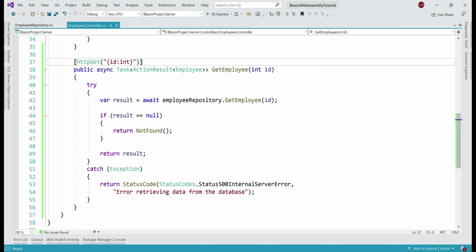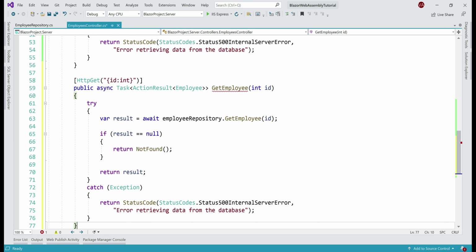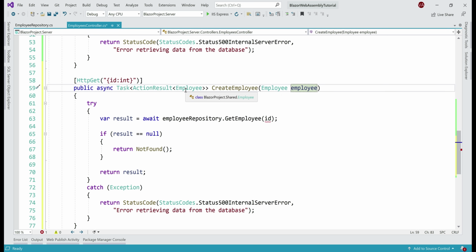In employees controller, we need a new method to implement post. The signature of this new method is going to be somewhat similar to this getEmployee method. So let's make a copy of this method and then change the bits that are required. First, to keep the method name meaningful, let's change it from getEmployee to createEmployee. Next, pass the employee object that we want to create as a parameter to this create employee method. So the data type is employee, and let's also call the parameter employee. The created employee object will be returned back. So the return type of this method is task of action result of employee.